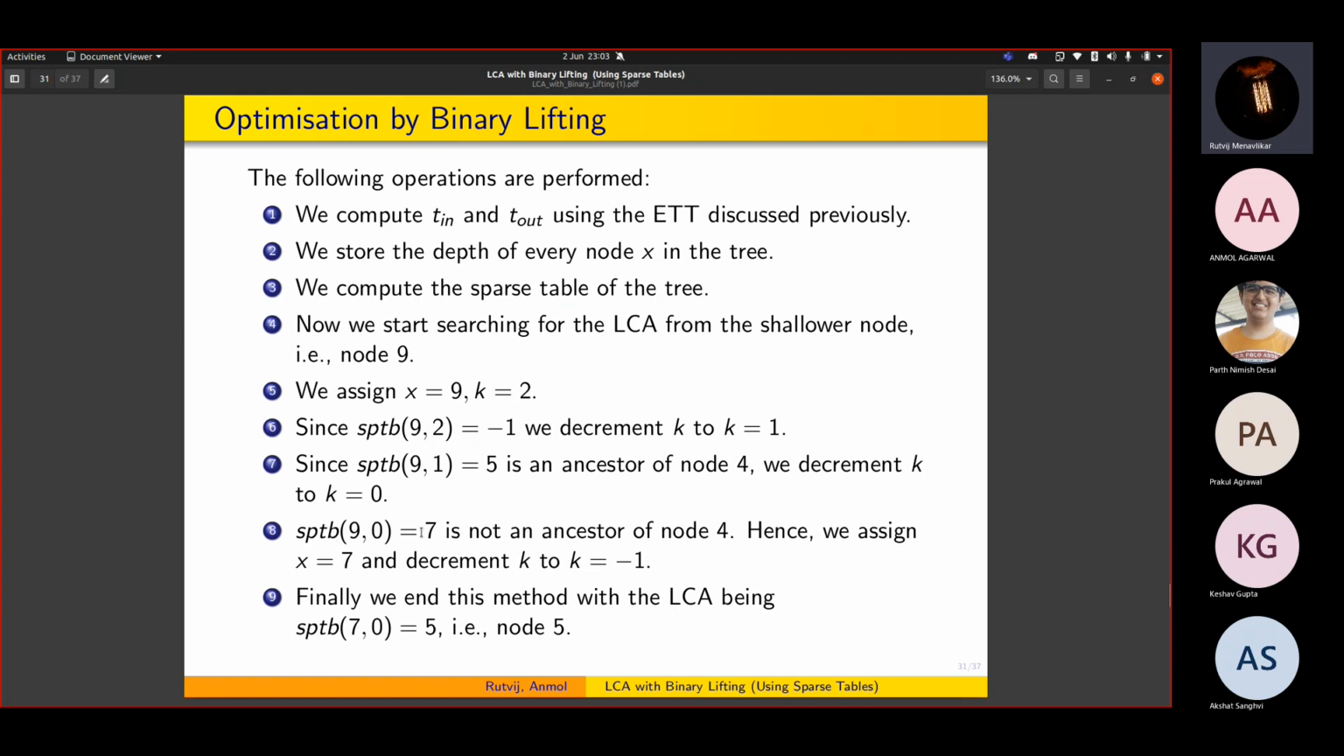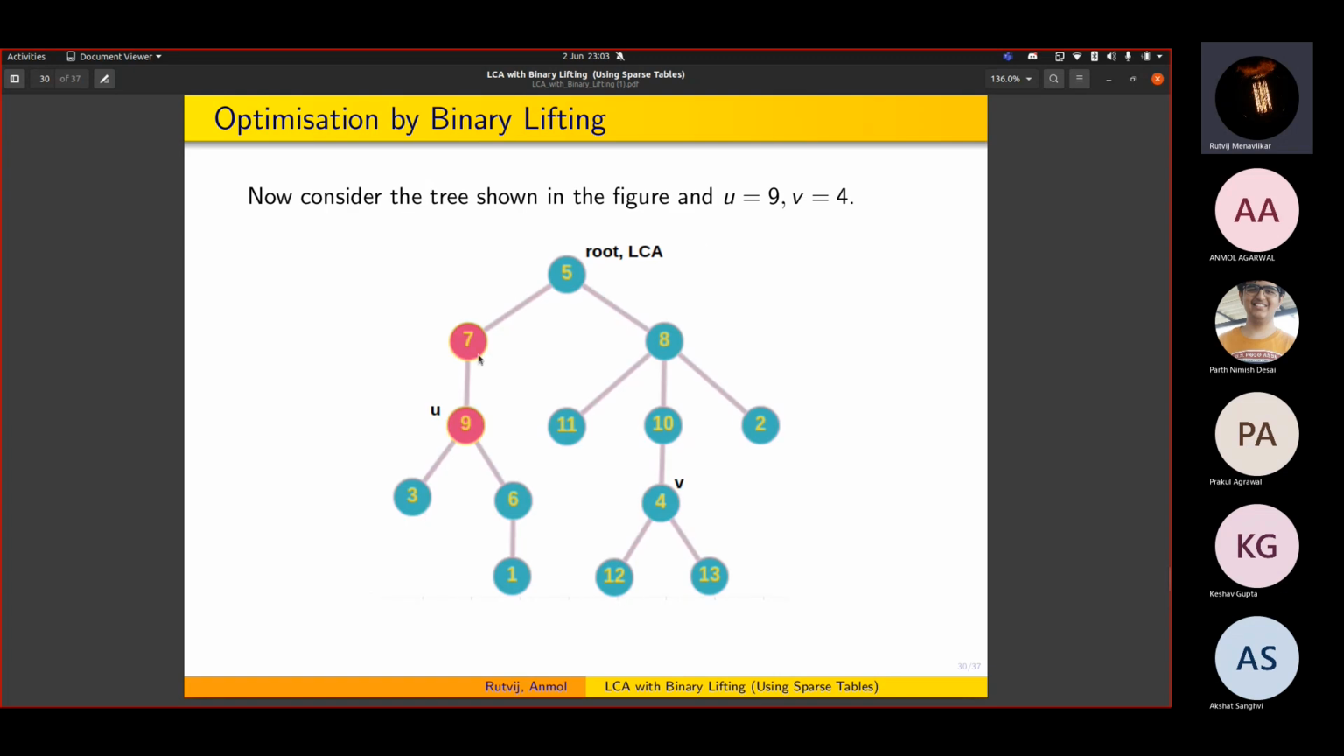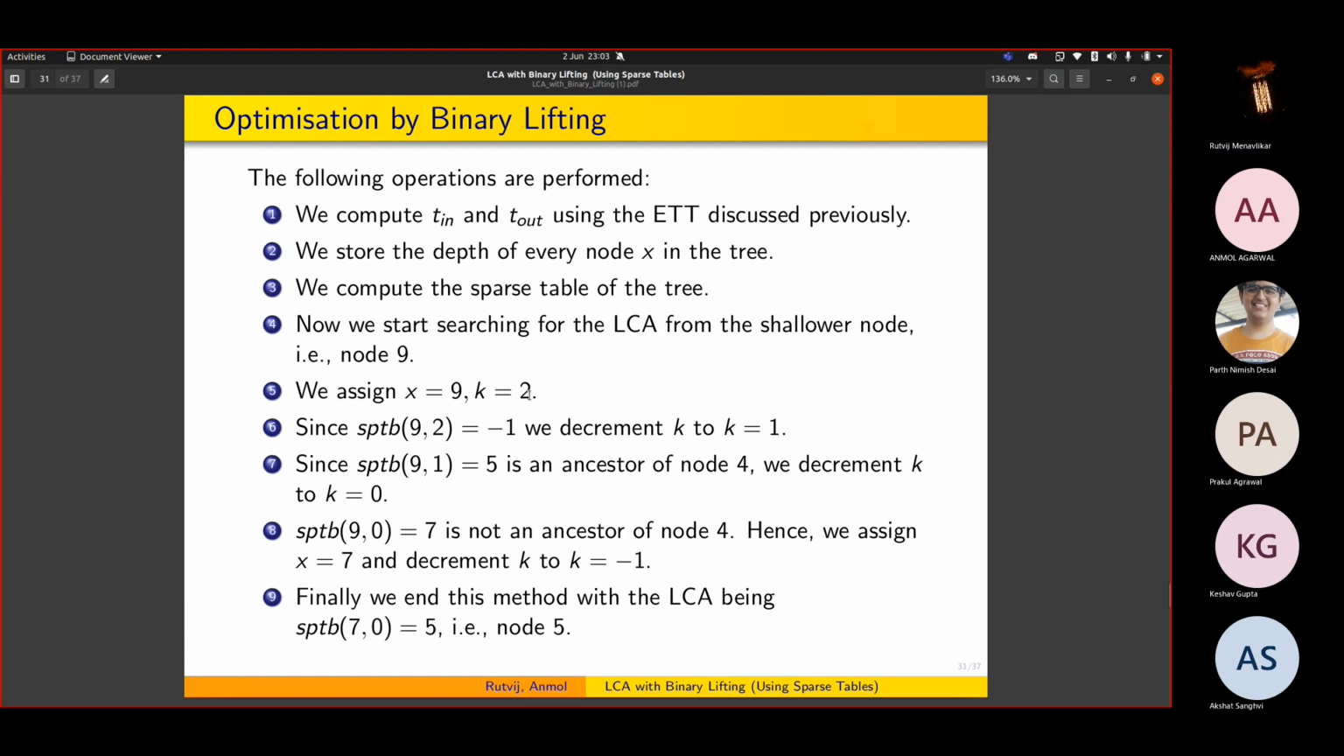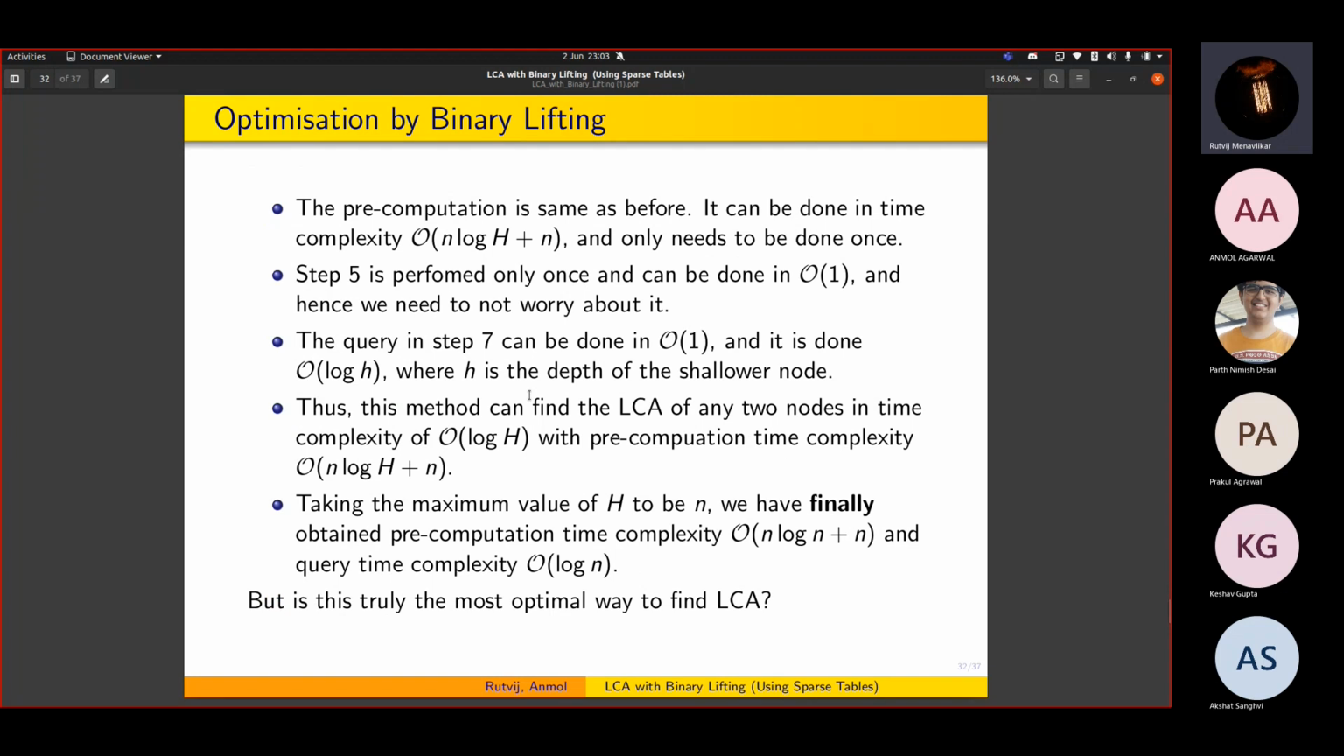Now finally we see that the sparse table entry 9, 0 is 7, the first parent, and this is not an ancestor of v. So we make this jump, and now we're directly below the LCA of these two nodes. We just take the parent and return that. That's finding LCA using binary lifting.